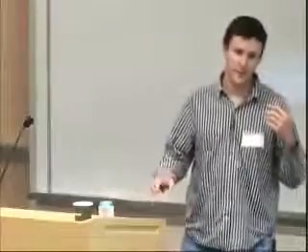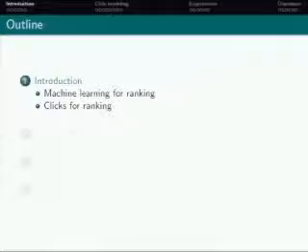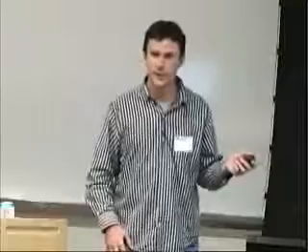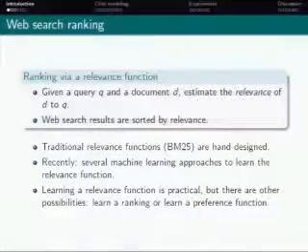What I'm going to talk about today is how to use clicks to improve web search ranking. I will first review machine learning for ranking, even though I guess a lot of people are already familiar with that. I will still give a brief introduction. Here the goal is you have a query and a document, and you want to estimate the relevance of a document to the given query.